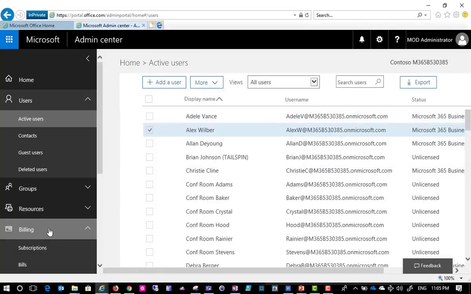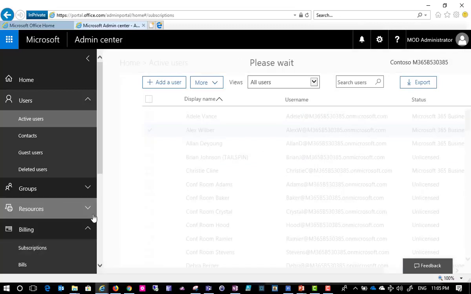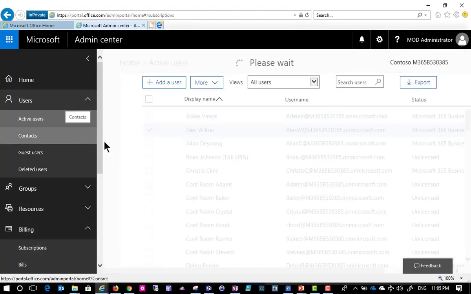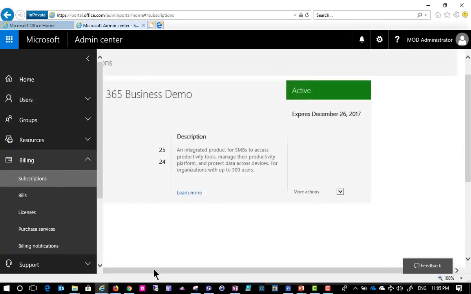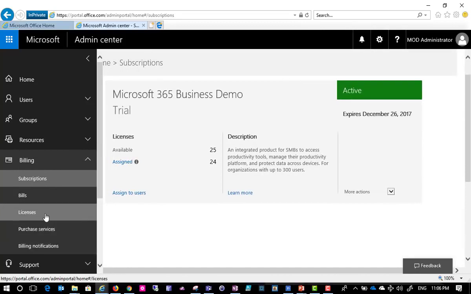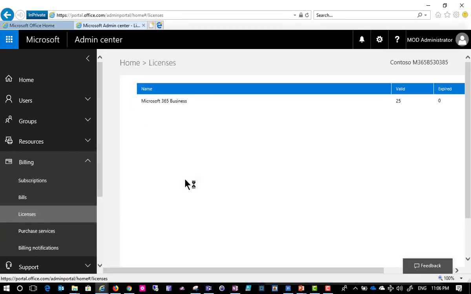Now, if I go in and look at the billing, and we look at the subscriptions, you'll notice that the Microsoft 365 is just a subscription like any other Office 365 subscription. So just add it in there as available. Look at the licenses. Again, all this should be very familiar. So again, we go back to the home.